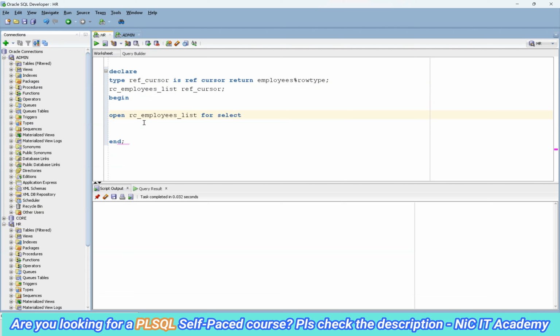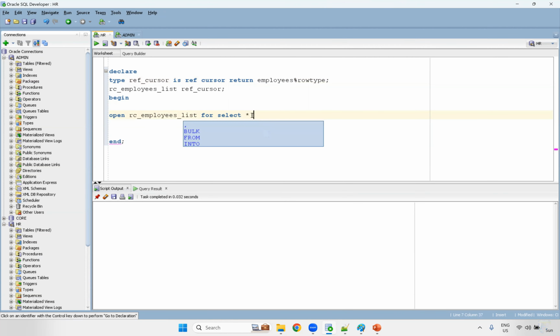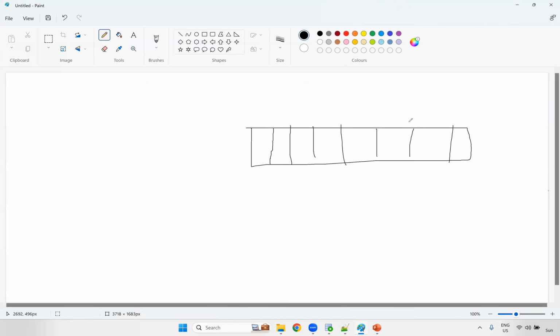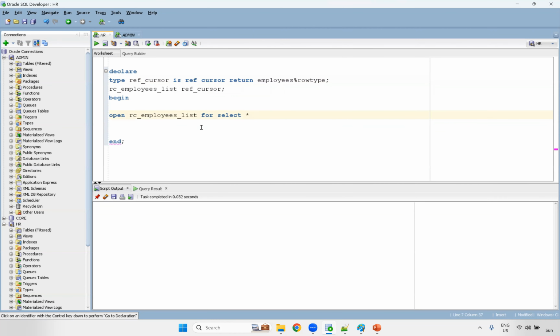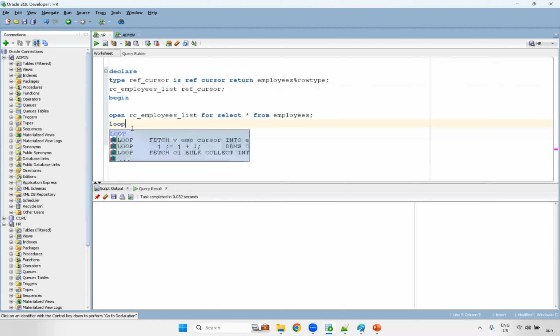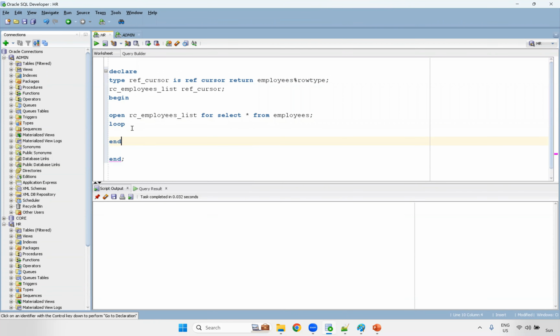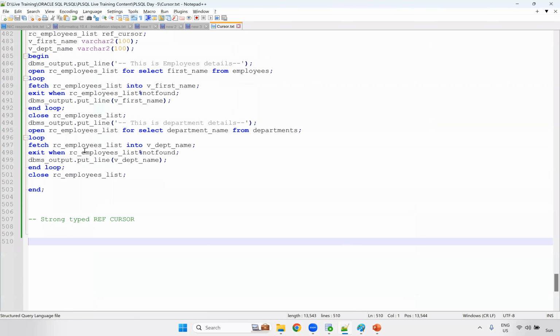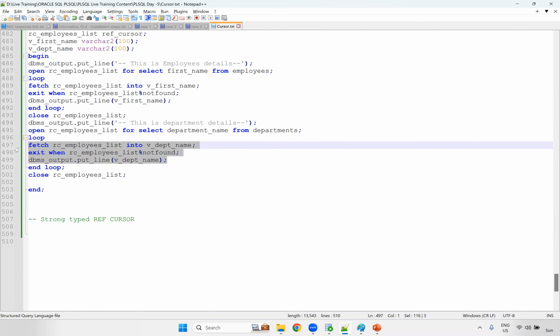For select. Since you have used the entire table data type, you can use star here. Okay. You can use star here. It will fetch all the data from the base table, all the columns. It will store it in the variable here in the PL/SQL block. Star from employees. No need to use a where clause here. So since we are using cursor, you can use looping statements. End loop. And inside the loop, the same way we have to use this way.